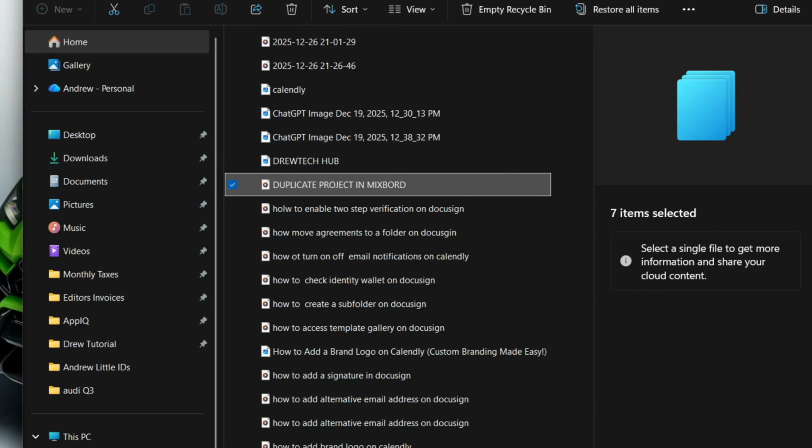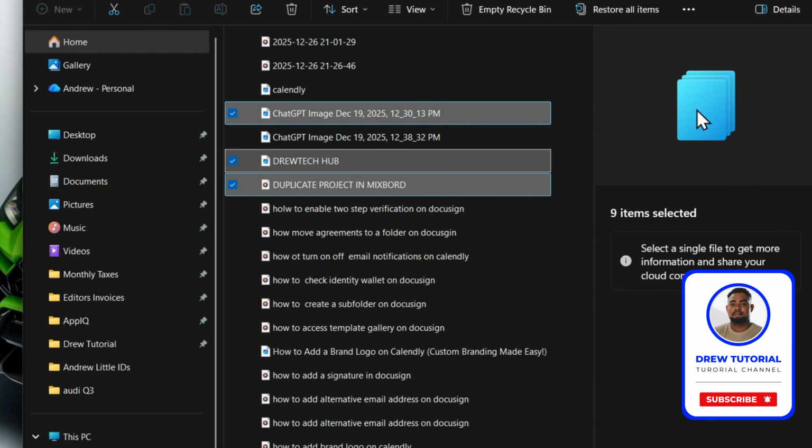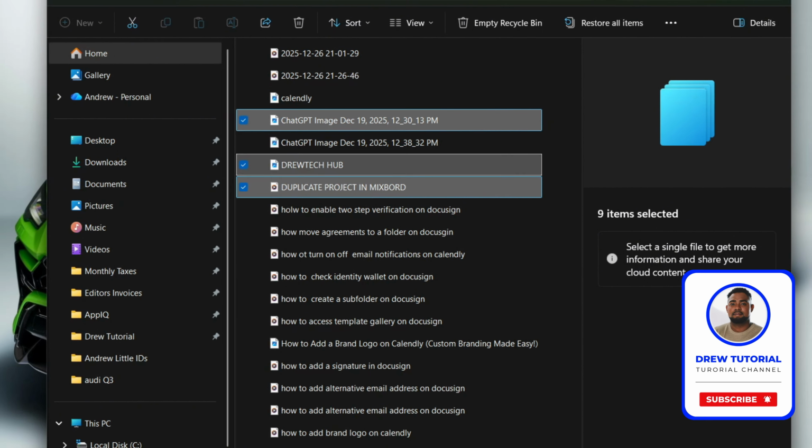And so that's it, guys. That's how you can quickly enable the checkbox in your recycle bin on your Windows 11 PC. Very easy and very simple.